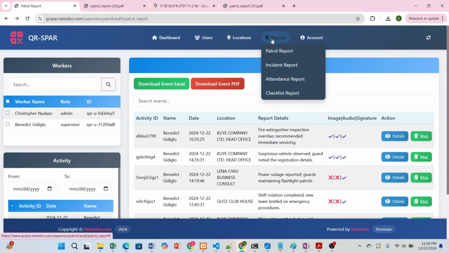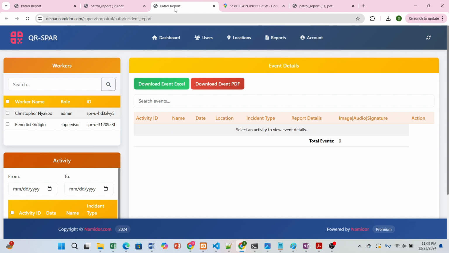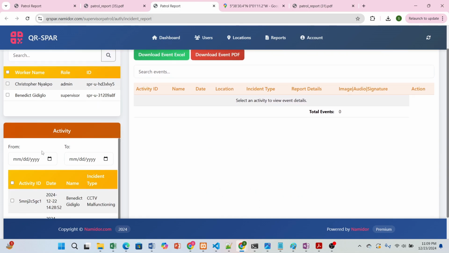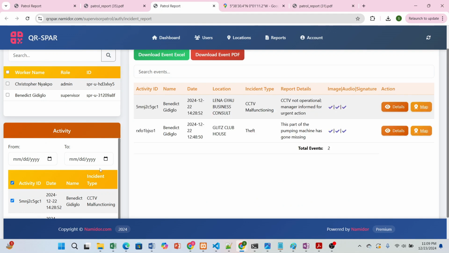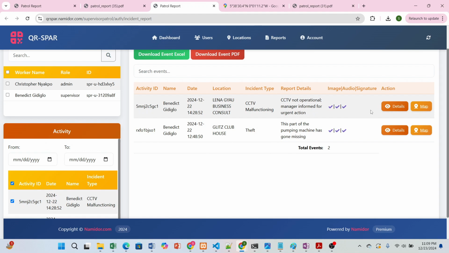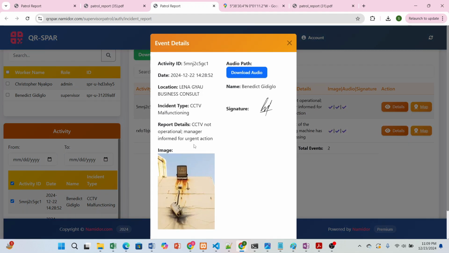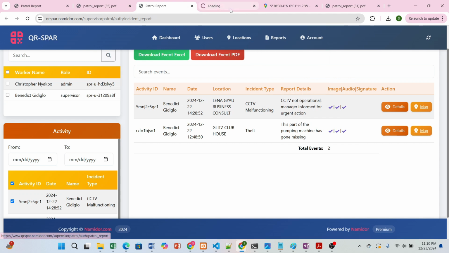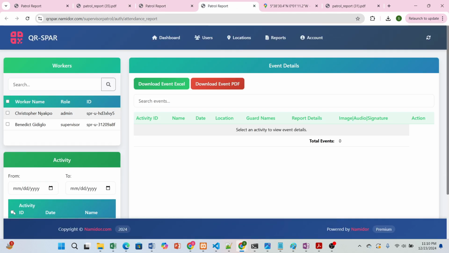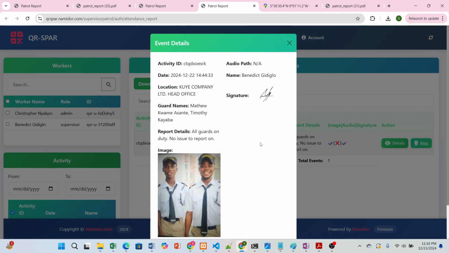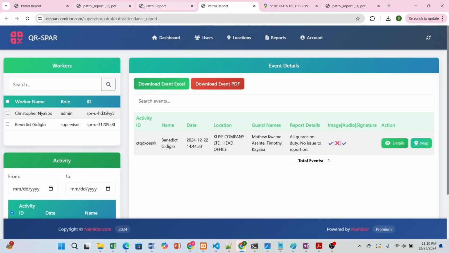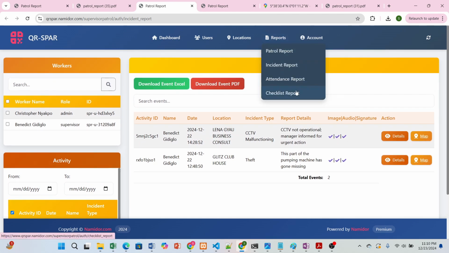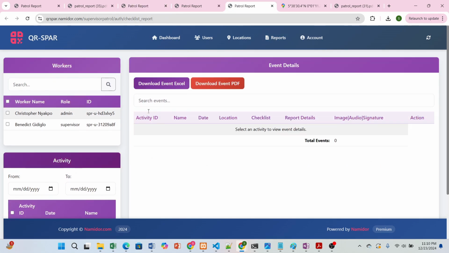Let's do the other types of reports. So let's do for incident reports. Incident report is no different from patrol reports. So clicking on this, you get to see all the incident report details. Clicking on the very first one, here's the report details. Doing for attendance report, it's the same. So you get the attendance report details here as well. Then let's do for checklist routine.